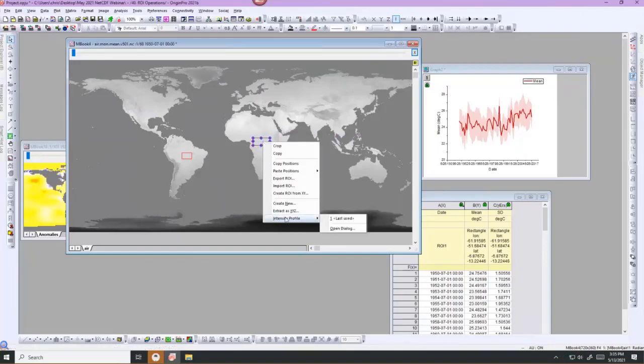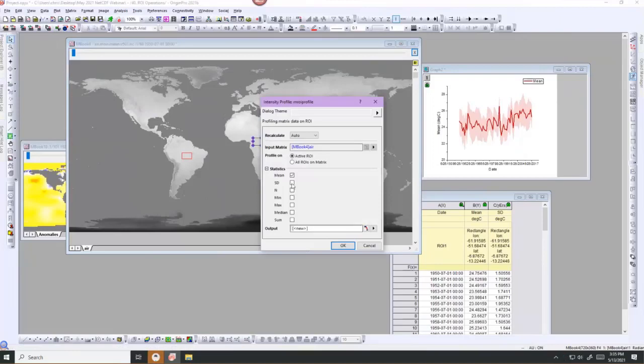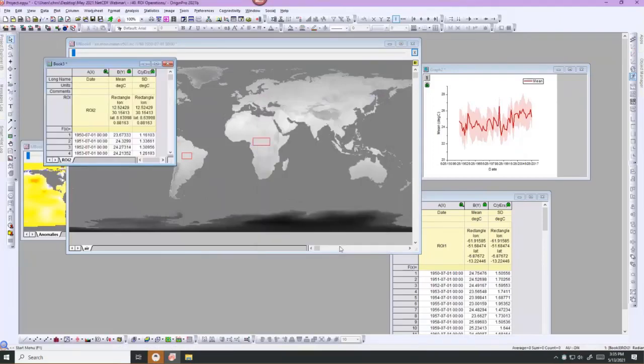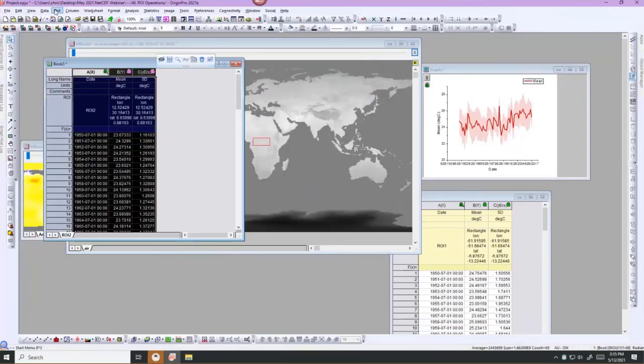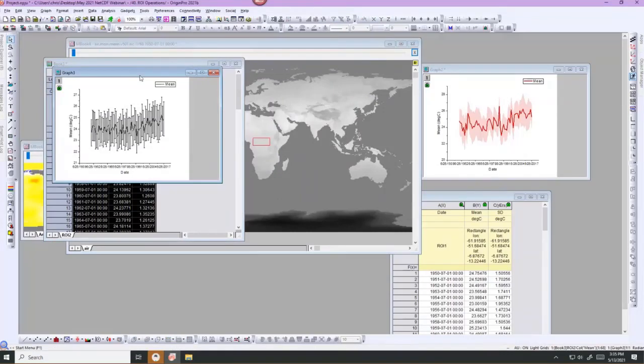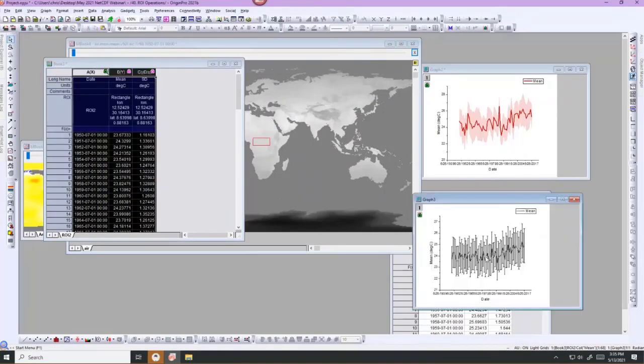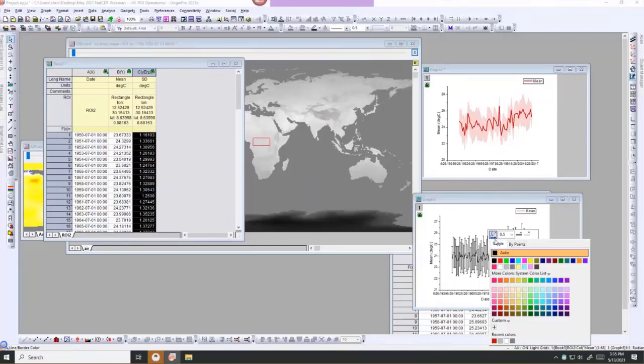Create an intensity profile time series. And let's just throw a graph on here. Again, I can customize it. Maybe I'll just take a moment. I can't resist.